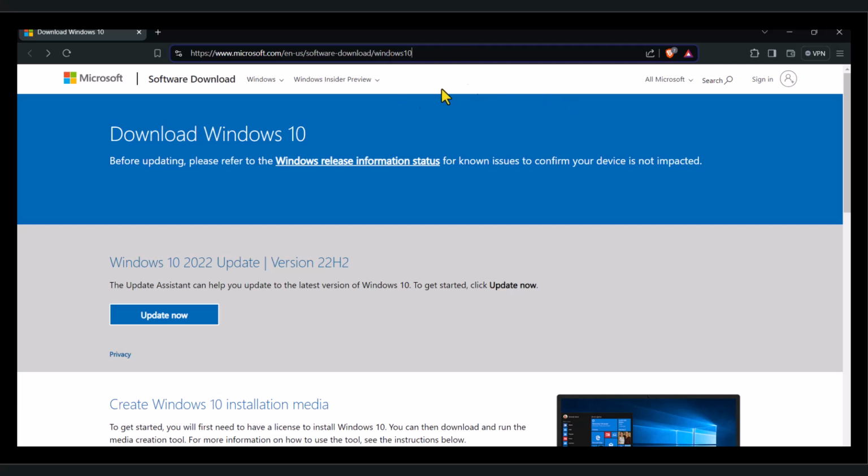So there are options in this web page from Microsoft.com, and it says here, download Windows 10, and before updating, please refer to the Windows release information status for known issues to confirm your device is not impacted. Below this notice you can see the available version or edition of Windows 10, and it is the 2022 update, and it has a version of 22H2.